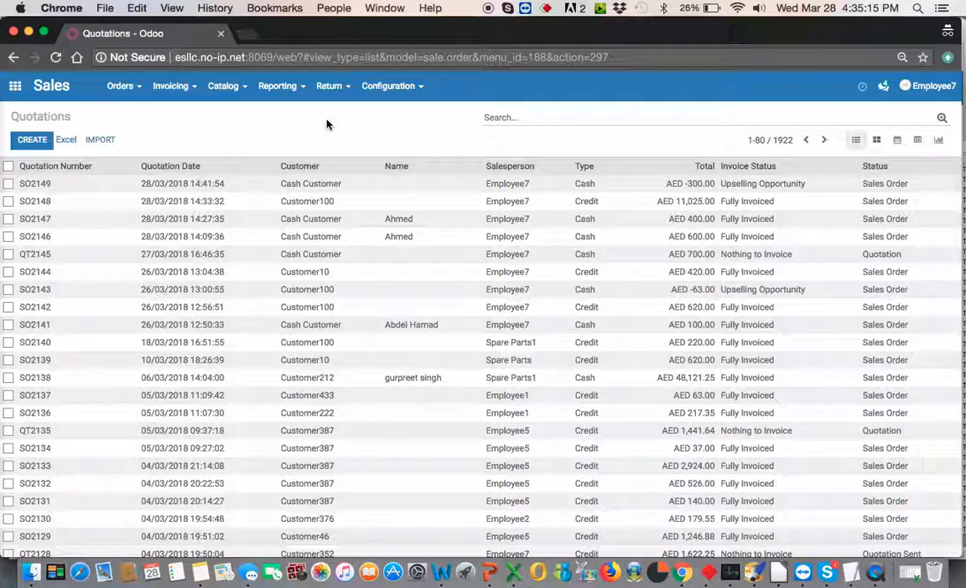And then once the sale order has been confirmed, we can deliver the goods to the customer and issue a delivery note. And after that, once the delivery note has been done, we can issue the final invoice so that it can be booked in the accounts. So now let us go ahead and start the sales process.